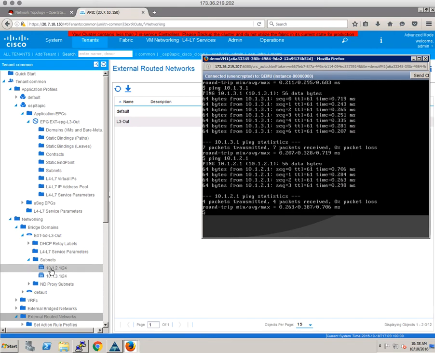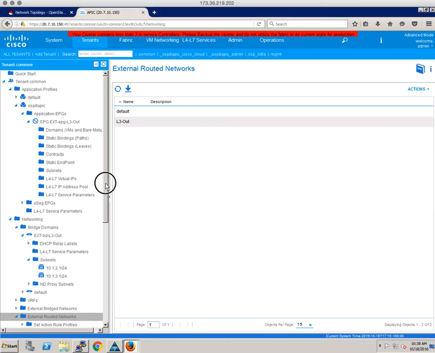SNAT allowing a VM to go outside without assigning a floating IP is useful for providing outside access to the VM. Use cases could be for operating system level updates.